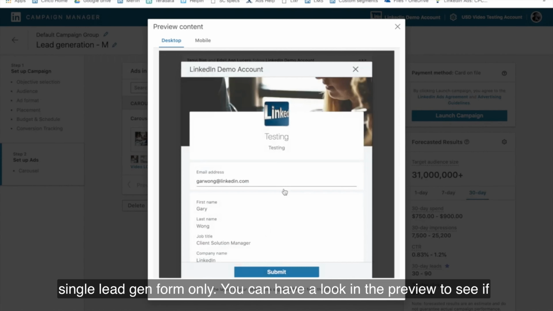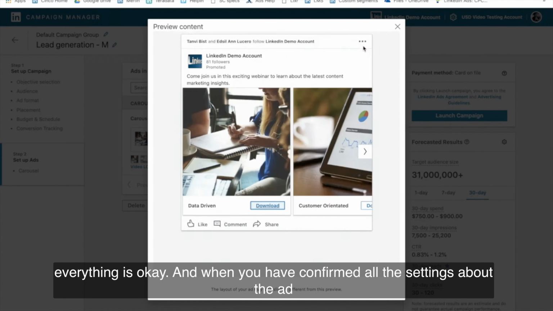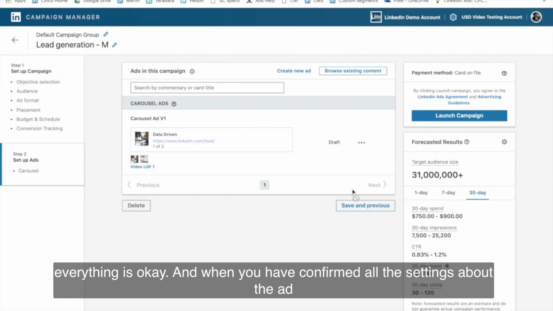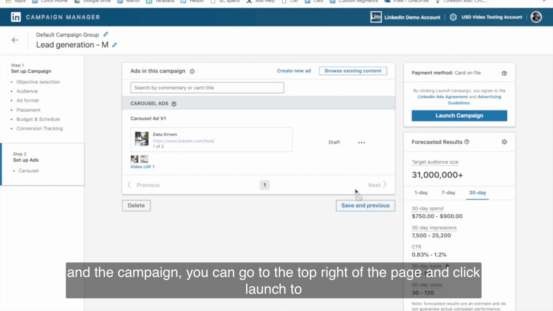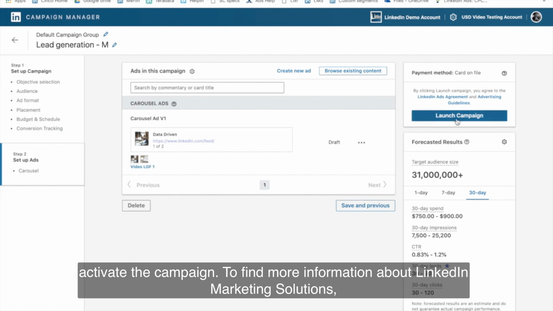You can have a look in the preview to see if everything's okay. And when you have confirmed all the settings about the ad and the campaign, you can go to the top right of the page and click launch to activate the campaign.